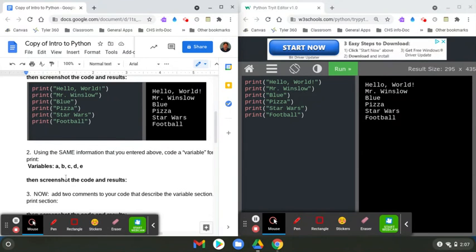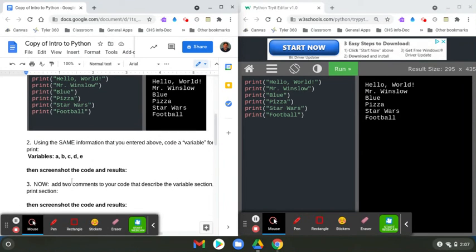So then on number 2, it says with the same information that you entered above, code a variable for the print. What it is, we haven't talked about variables and we'll talk about them in the next lesson. But a variable is just a letter or a word that's going to be equal to some value, something that the letter or word represents, and so the variable is actually the letter or the word.